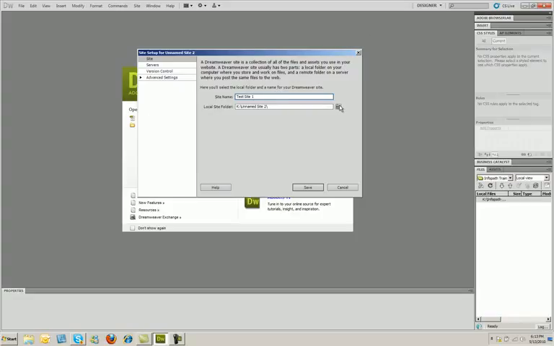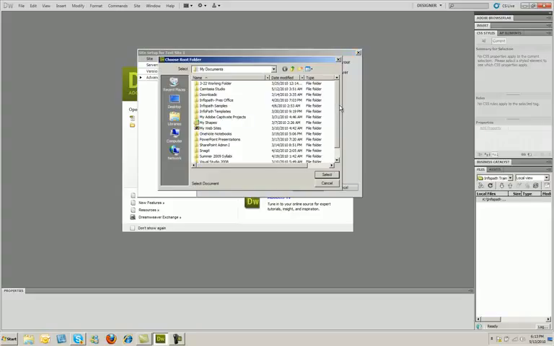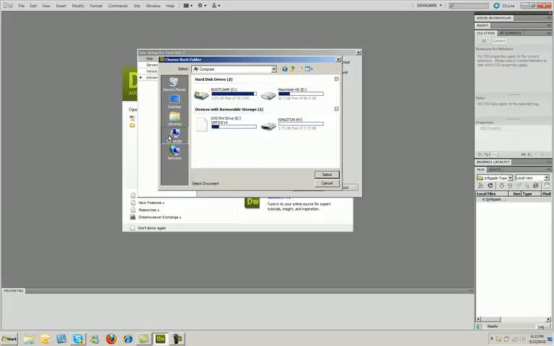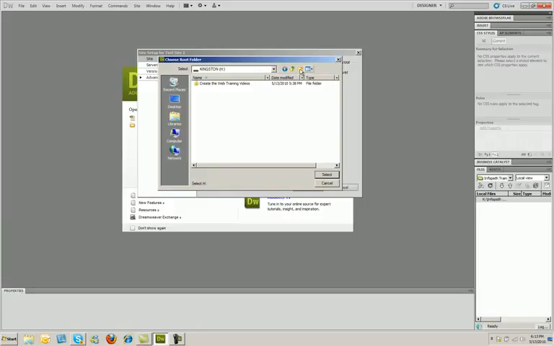I'm going to click the little folder icon right here. And I'm going to navigate to the folder that I wish to save these documents in. I'm going to come here to Computer, and go into my Kingston flash drive here. And I'm going to create a new folder to place this in. And I'm going to call this Test 1 Site. And again, you can name the site, name the folder, anything you want at this point.